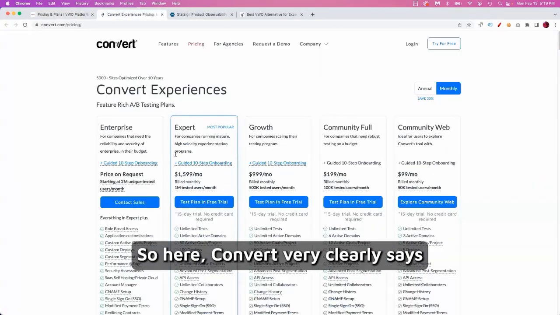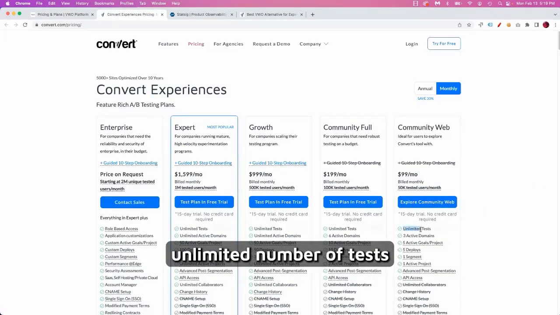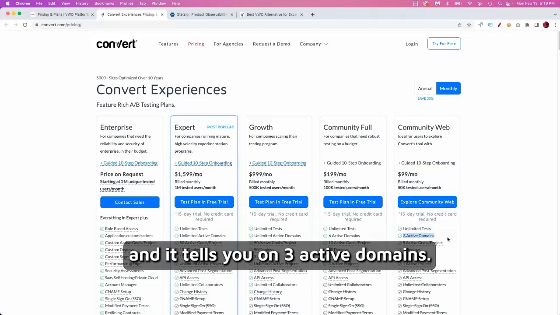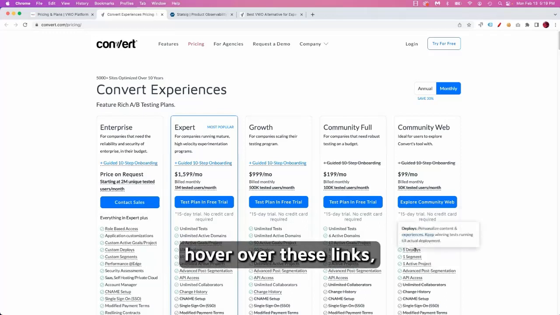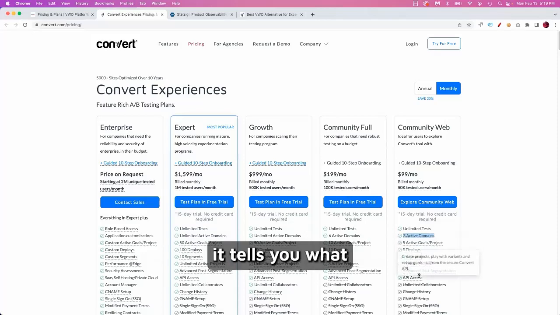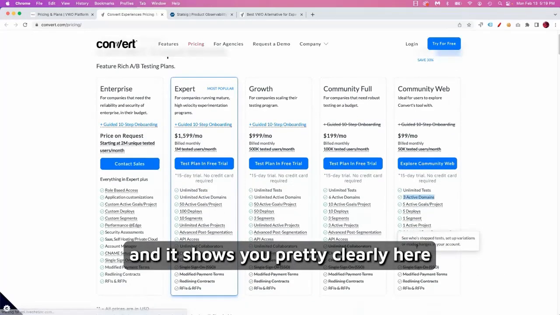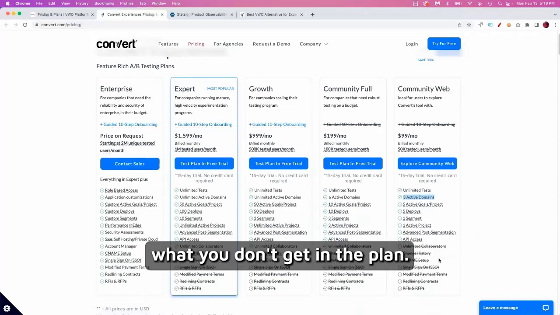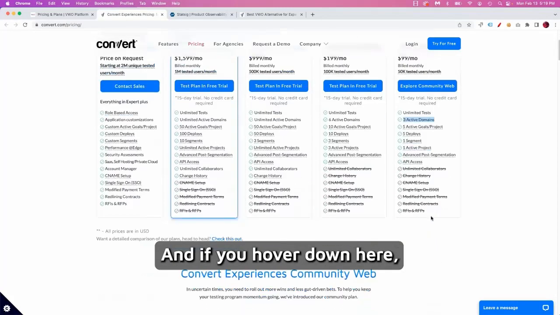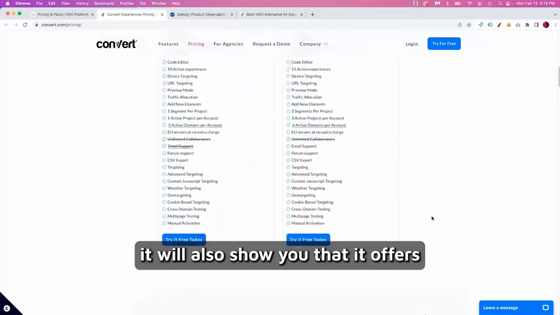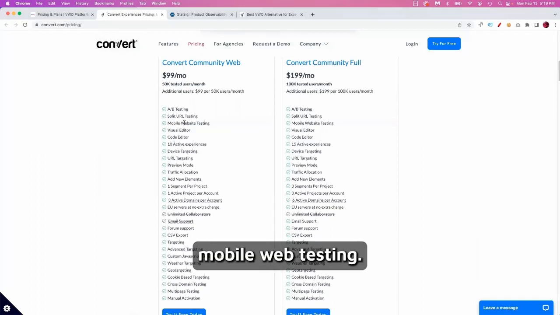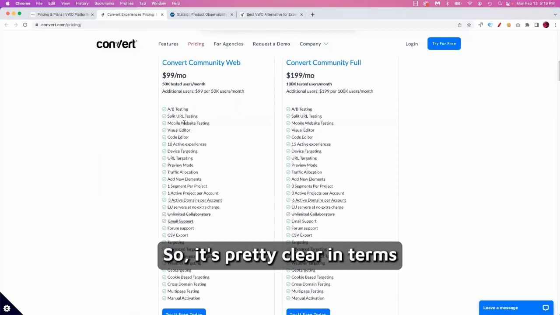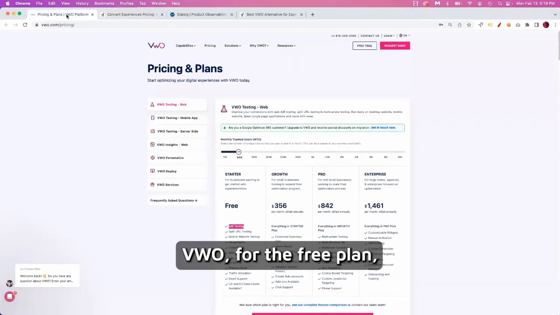So here, Convert very clearly says unlimited number of tests, and it tells you on 3 active domains. And I really like the fact that as you hover over these links, it tells you what this feature means, and it shows you pretty clearly here what you don't get in the plan. So it's pretty descriptive. And if you hover down here, it will also show you that it offers A/B testing, split URL testing, mobile web testing. So it's pretty clear in terms of what you get.